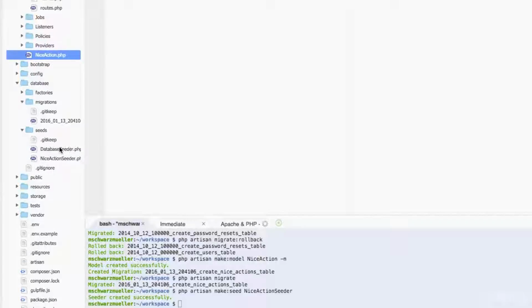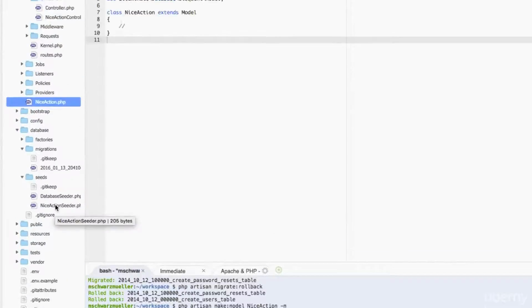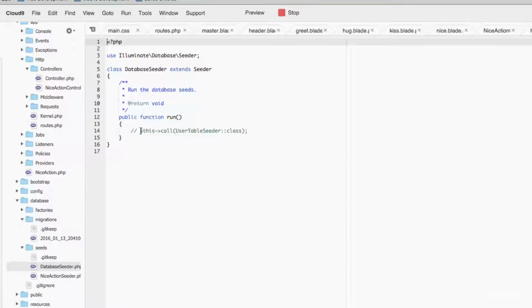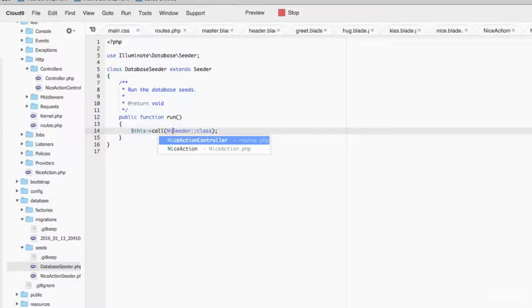We got a DatabaseSeeder here. Don't delete that. That's the default seeder, which will be run by the php artisan db:seed command we will execute in a few minutes. And we will have to register our NiceActionSeeder in here. So just uncomment this and replace UserTableSeeder by NiceActionSeeder.